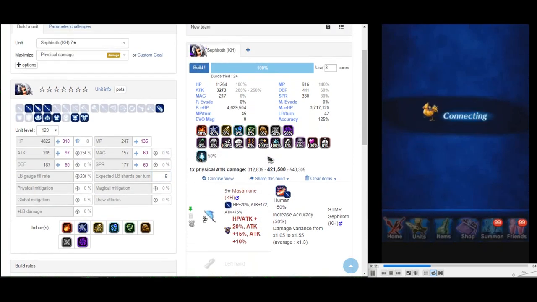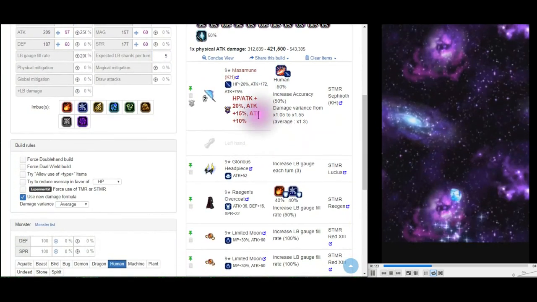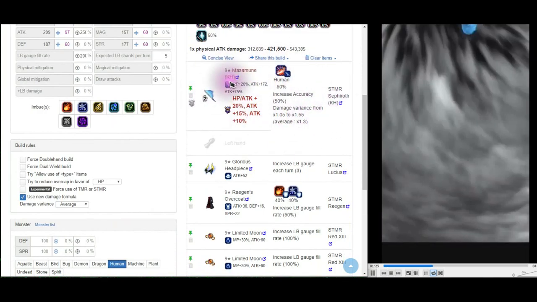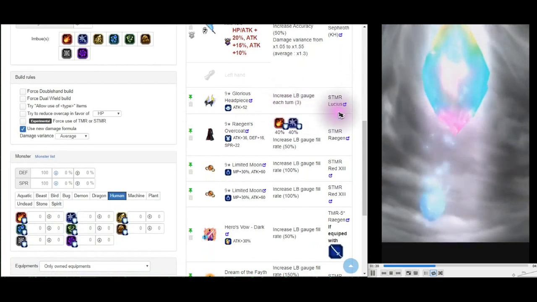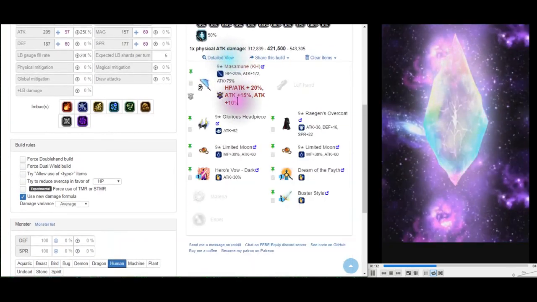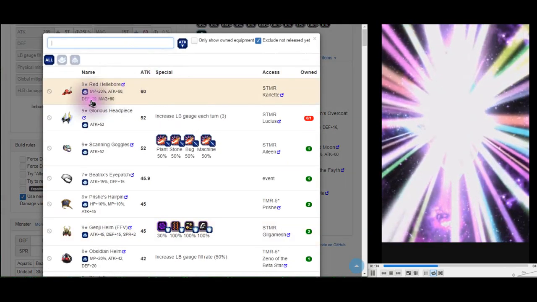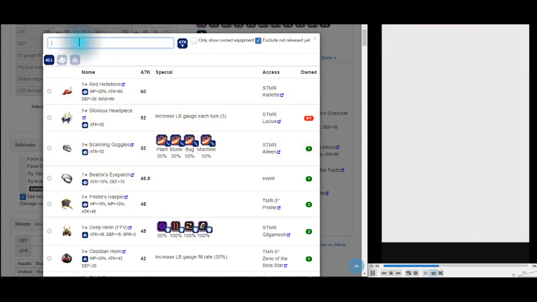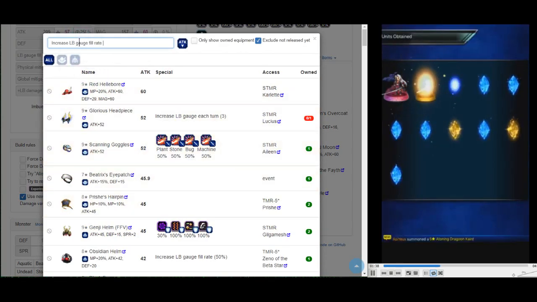Right, let's have a look at what I build him for, okay? So I build him with Masamune from Sabra Super Tiama, and this hat from Lucius if you don't have it. The other option is to put Sino hat, guys. Sino hat gives you limit burst fuel rate, okay?